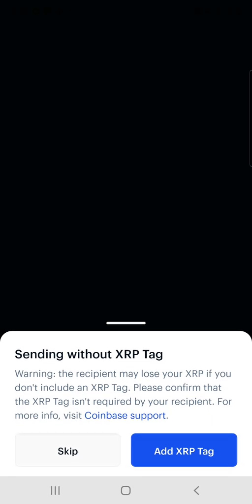So when you're sending it to Trust Wallet, it doesn't need a destination tag. So I'll paste my XRP address for my Trust Wallet. See the XRP tag? Trust Wallet doesn't have one. So I can go preview send down the bottom. Skip it.